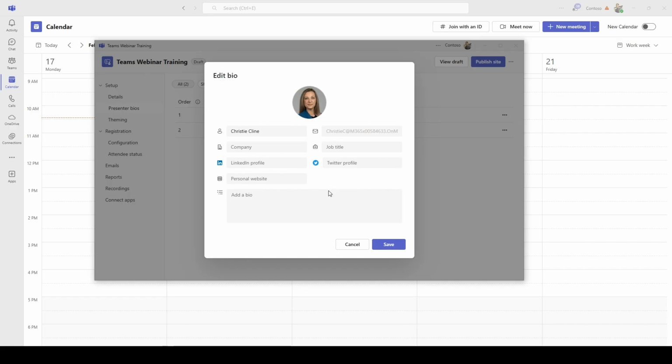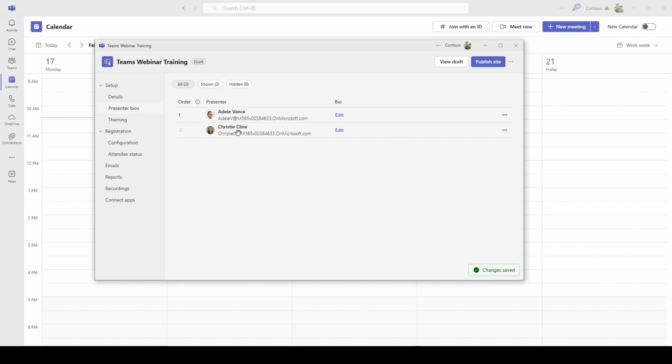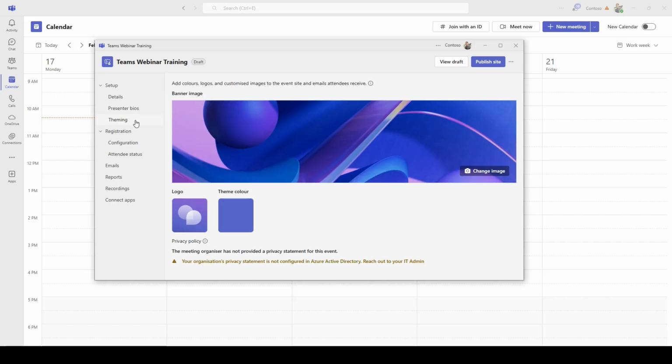We are again able to add all their information here, like the one before, and submit. And so now we have added the 2 presenters, added information about them, added their images. Once we're happy with those details, we can move on to the next one, which is the theming.